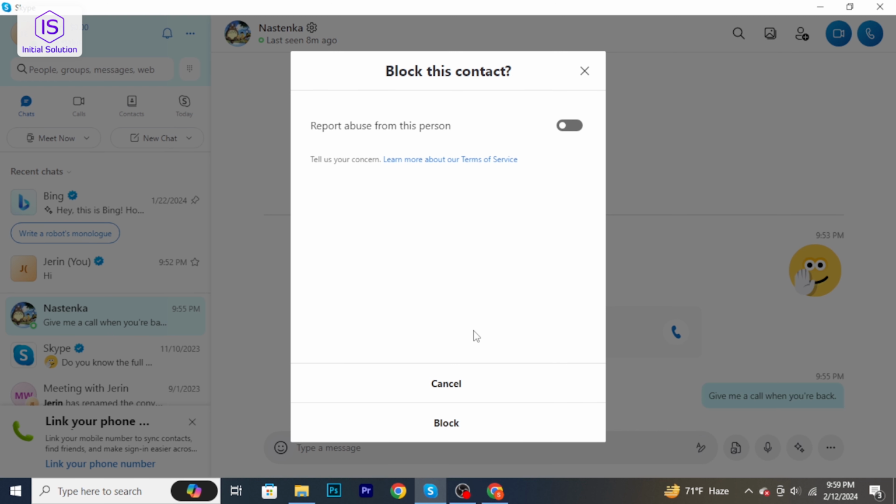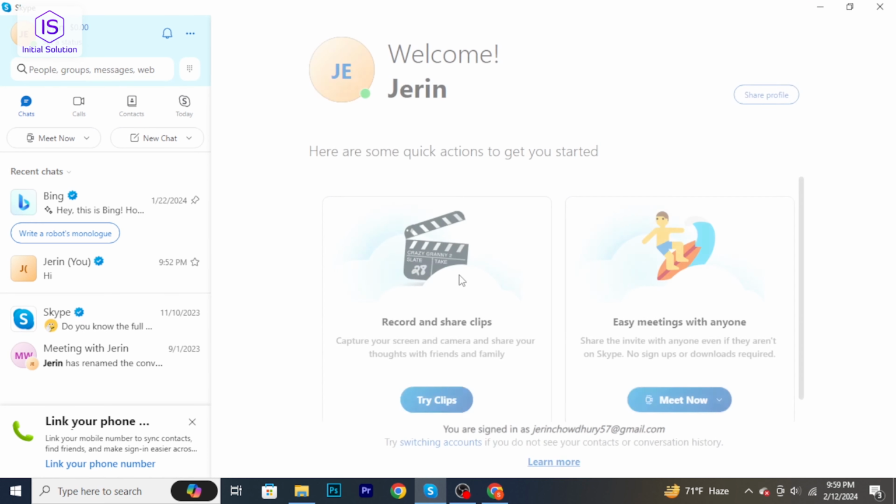Confirm by clicking Block. You can also report for abuse. Confirm your decision. The contact will be blocked from your contact list.